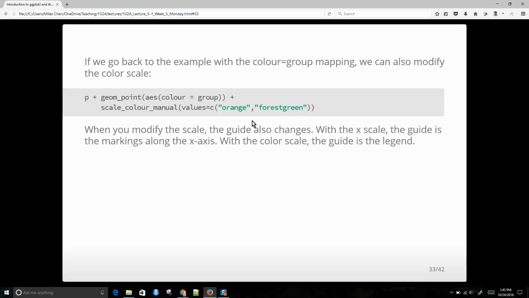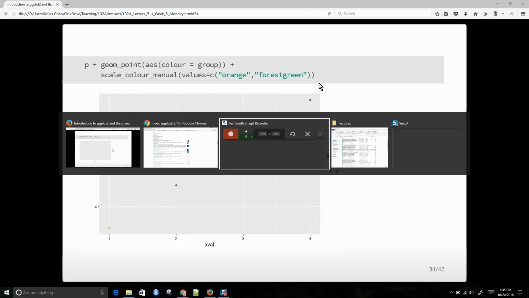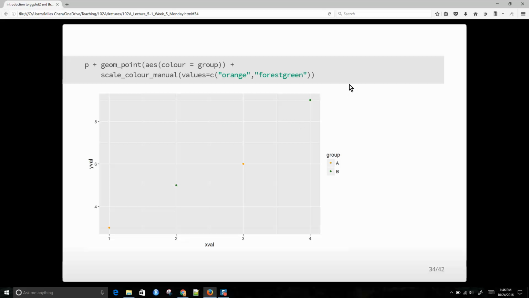And you can always give it hex numbers too. On this thing you can hardly see, but this is now orange and forest green rather than the other colors. And if we wanted to change the setting for the size, we can say plus size is equal to just big, or some number to represent big. But of course, you can map the size to a value in the data set.